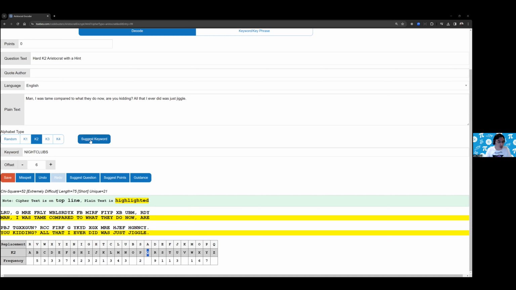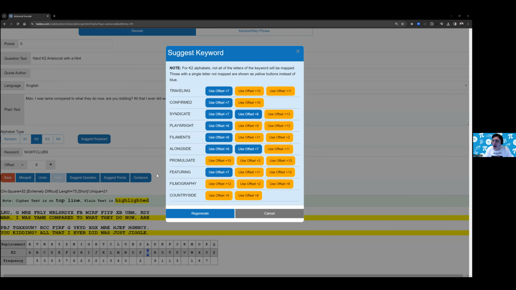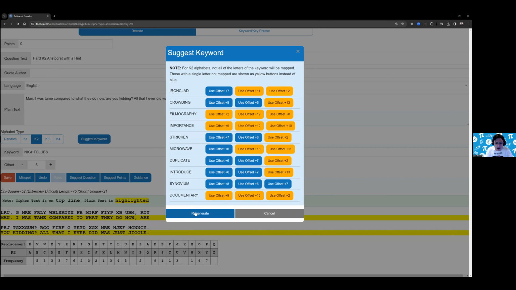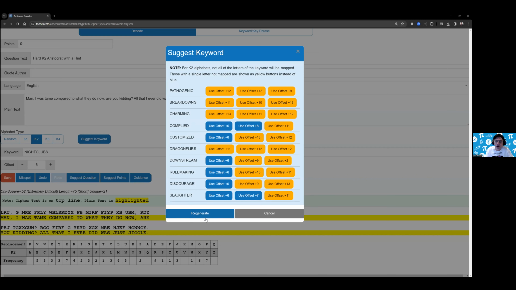Guess what? You don't have to do that work. The system will make recommendations for you for keywords. If you don't like the keywords it picks, you can just simply keep regenerating until you find one that strikes your fancy. So we're going to use rule making, and the yellow ones mean that one of the letters is not going to be mapped.